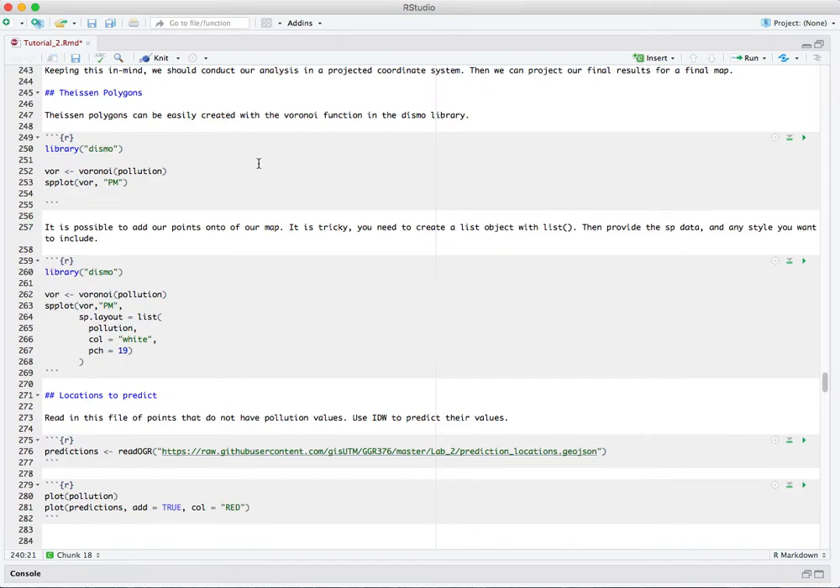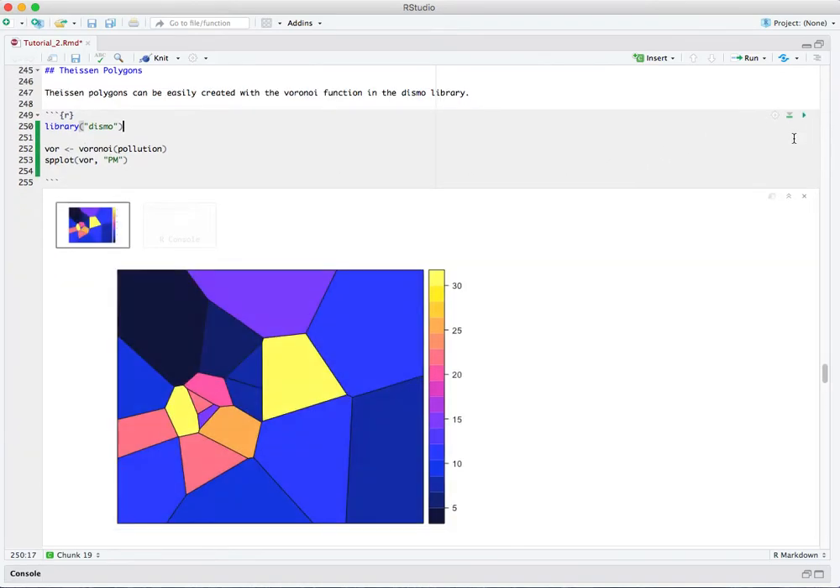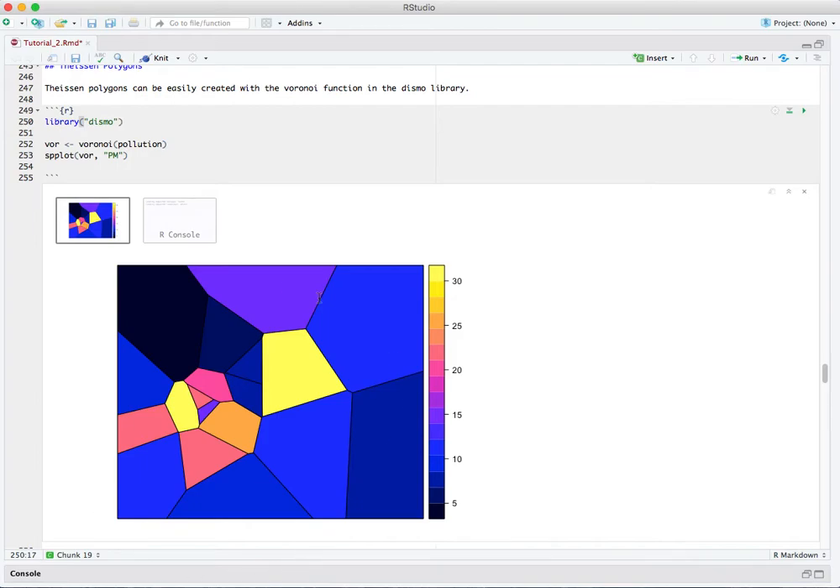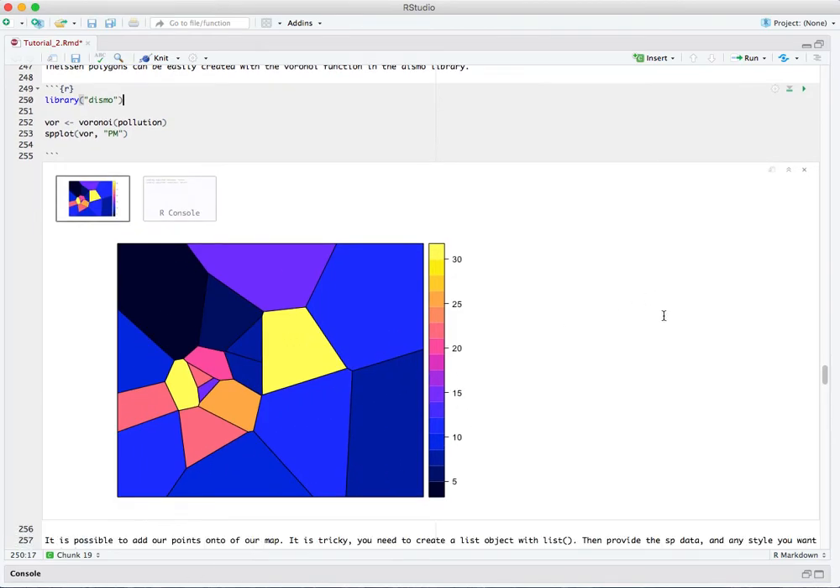So it's actually very straightforward to do. We have a different function, voronoi. That's another term that we often use for Thiessen polygons, and it's in the dismo library. So we can call the library, call the function, and then create a plot. And when we do that, here is our plot, and these are our Thiessen polygons.